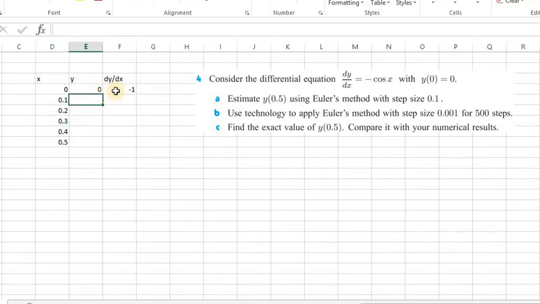Okay, now when x moves 0.1, from 0 to 0.1, the step is 0.1. The y will move by the step times the rate of change. The rate of change is negative 1. So it means y will equal the previous value plus the rate of change, which is negative 1, multiplied by the step, which is 0.1. Enter. So we get the value of y is now negative 0.1.